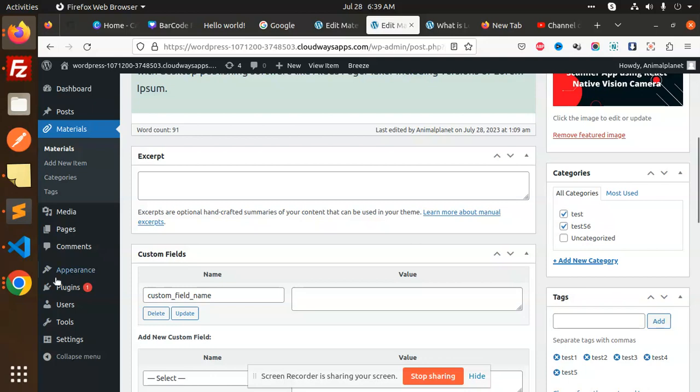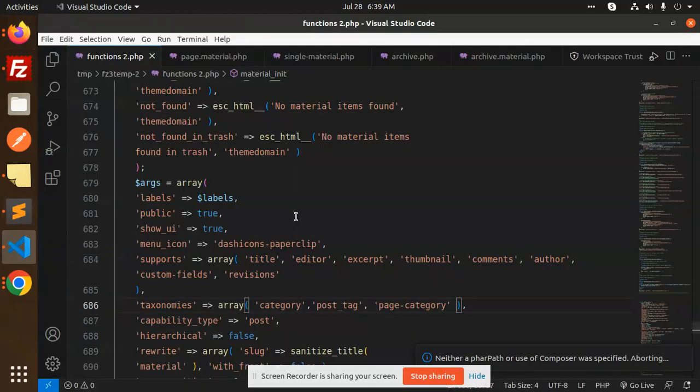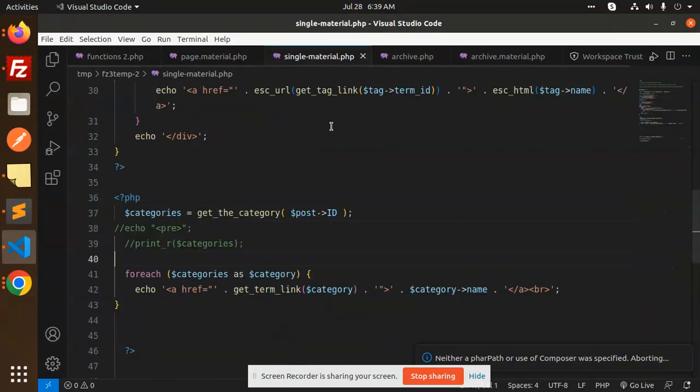So let's get started. So here are the simple lines of code which you have to add in the single-material.php: get the categories, get the category with the post ID, and here we are just looping with the foreach, and here we have to just echo the category name, nothing else. Okay, and you can also remove the break tag for this part.